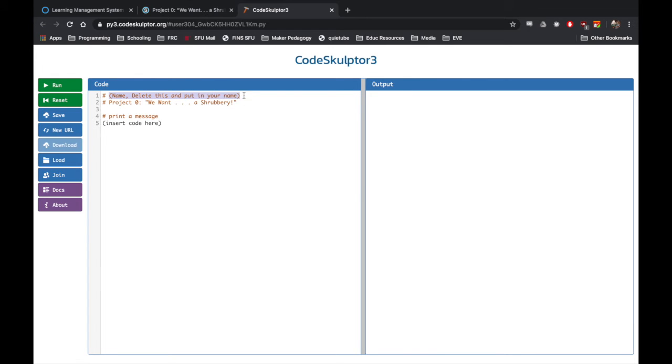Now, I want you to first delete this line and type in your name and today's date. After that, we will go down and where it says insert code here on line 5, we're actually going to create a print statement. Now in Python 3, we have to put parentheses around our print statements. I just want it to say, we want a shrubbery. This is from Monty Python.